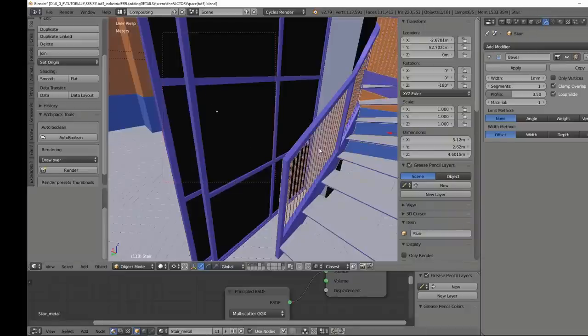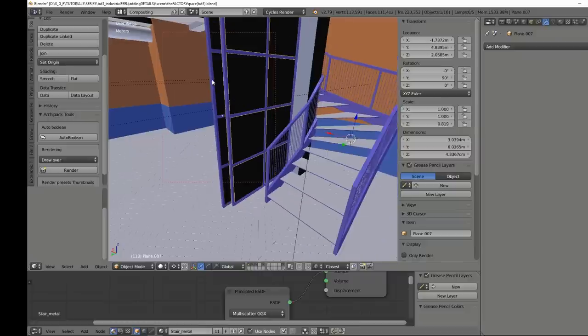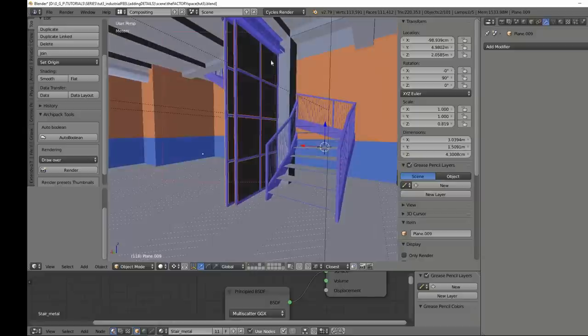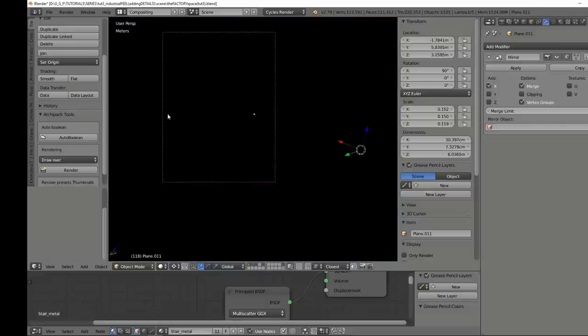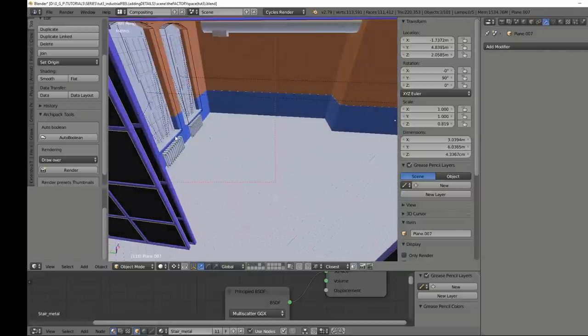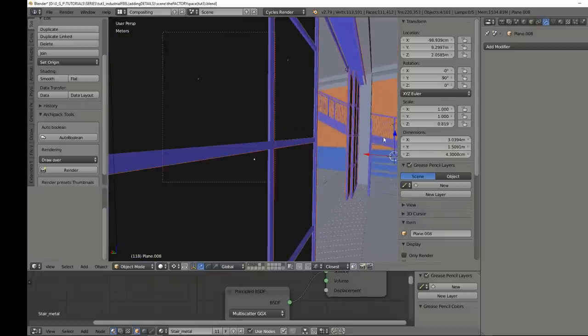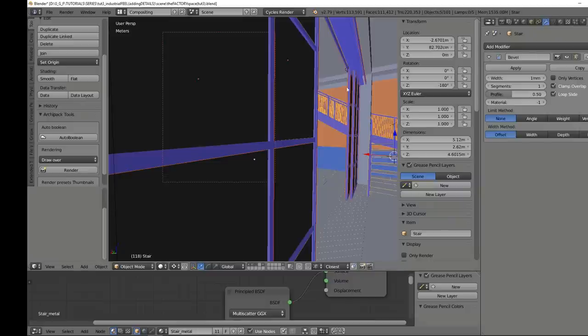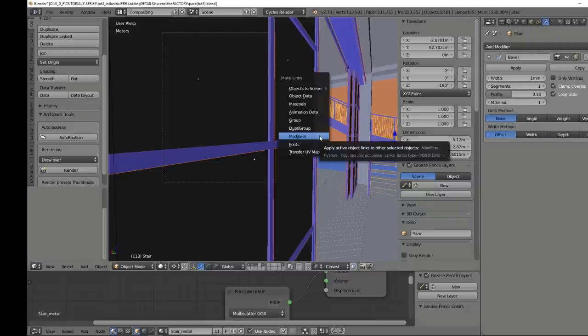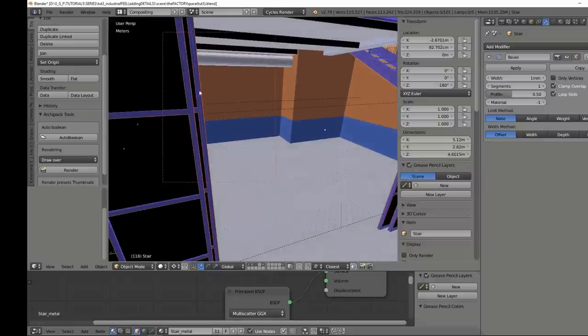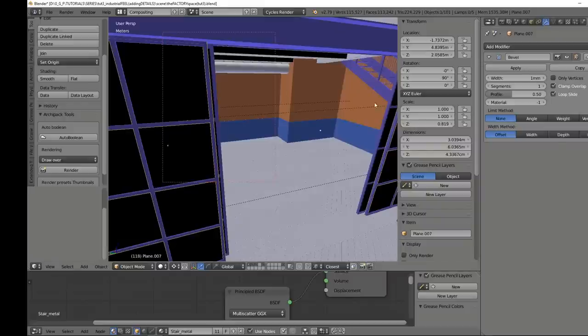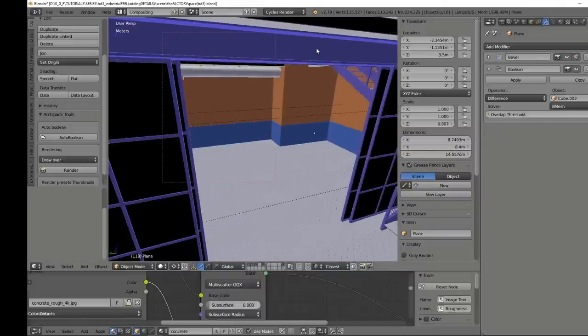Okay, so we have bevel on the staircase, and to get the bevel into all of the other metal elements that we want, like the beam here, all the other frames, let's select all of the objects that we're interested in, and then finally as the active object let's select the one with the modifier and press Ctrl L and make links to modifiers. And right now every object that we selected has the same modifier with the same settings, so we don't have to tweak them manually for each object.